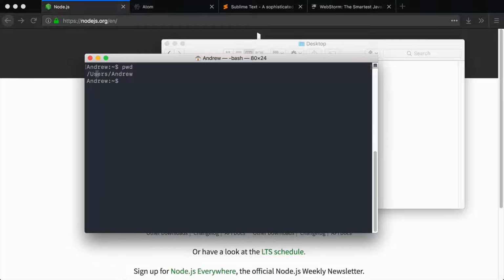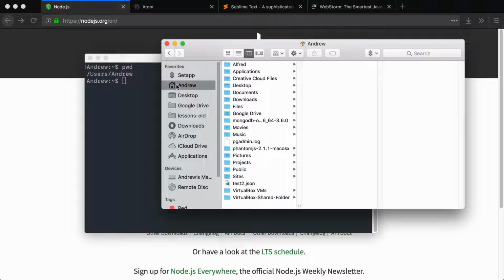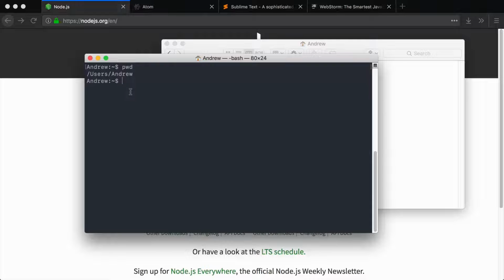We get /users/Andrew. So right here, that directory lines up with this folder. We're viewing the contents of the folder in the Finder. We're able to execute commands from the directory over here in the terminal.